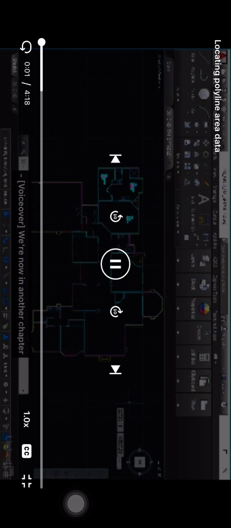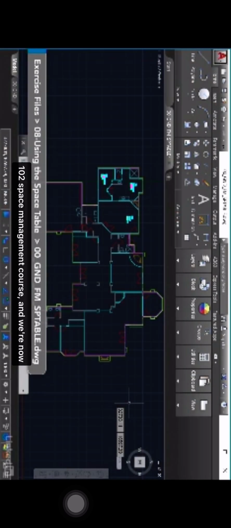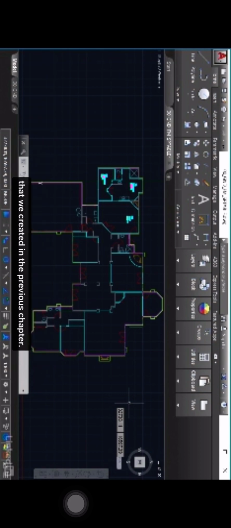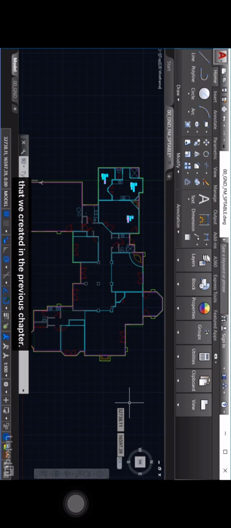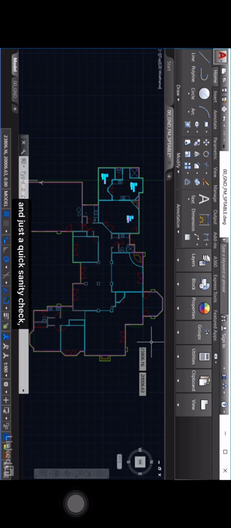We're now in another chapter in our AutoCAD Facilities Management 102 Space Management course, and we're now going to look at using the space table that we created in the previous chapter. So you'll notice we're in a new drawing, 00 ground FMSP table.dwg, space table.